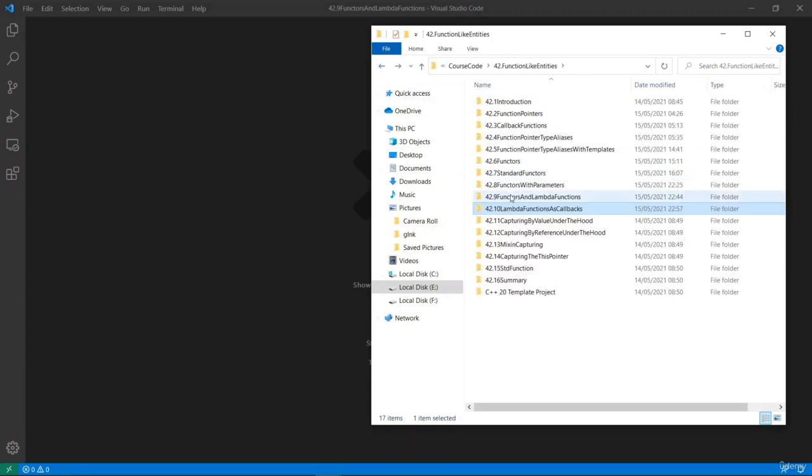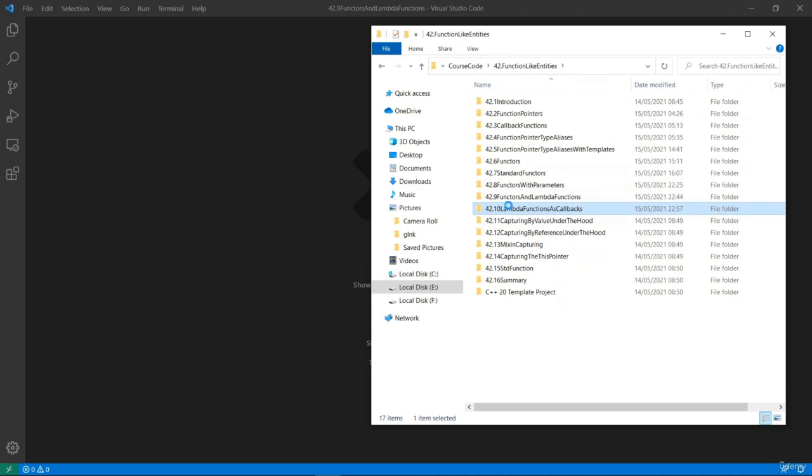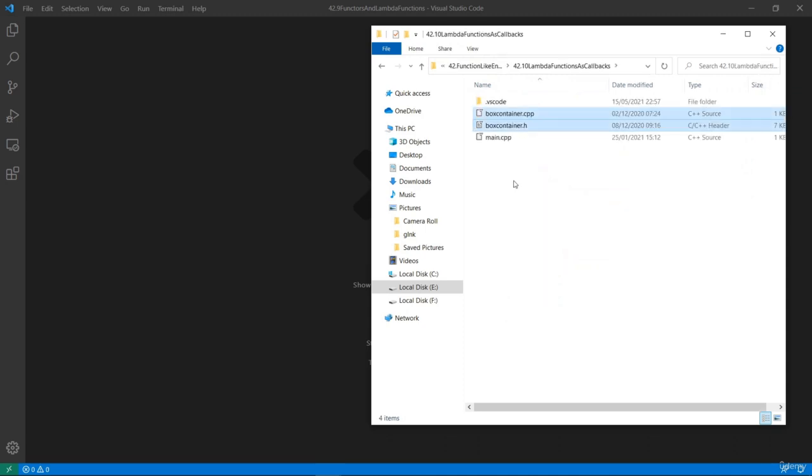And we can grab our box container class. I think we can grab that from our functors with parameters lecture. We're going to put this back in our code here. If you want, you can grab these source files.